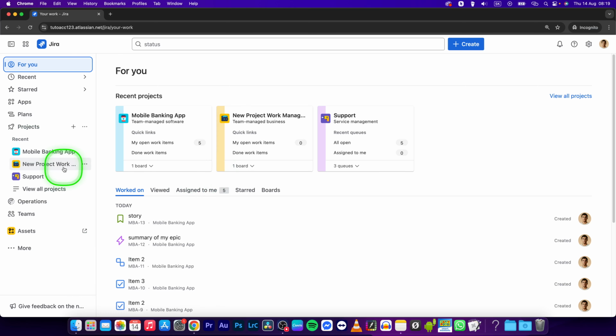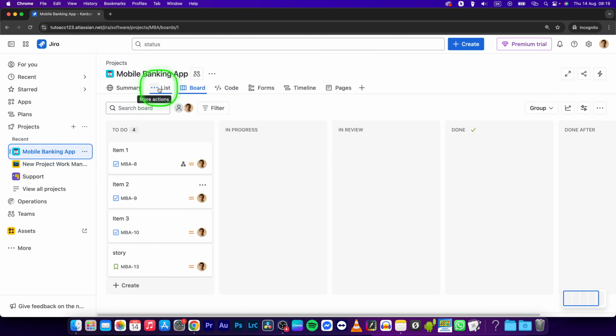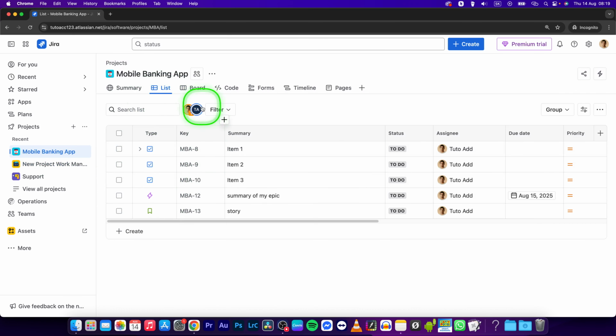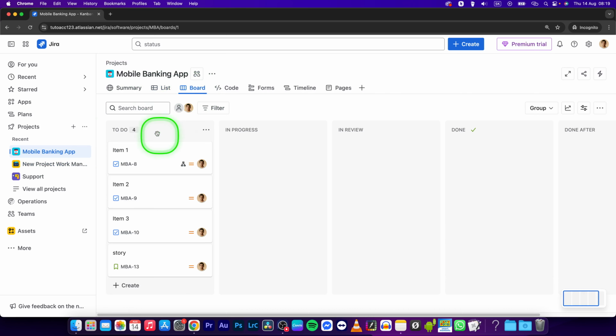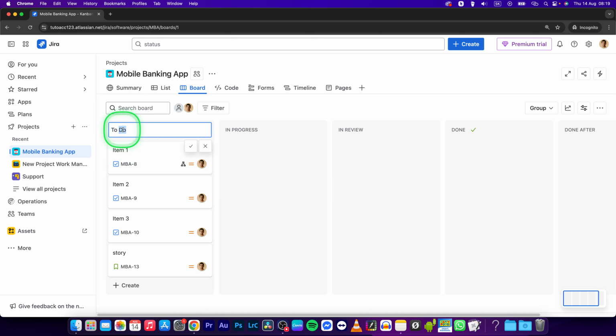In this tutorial I will show you how to bulk change status in Jira. So first open up the project where you want to bulk change your items and go from the list view to board view. Now all of this to do, I want to go right here into progress, but you can see that I don't want to go one by one. So I can simply change this to in progress.